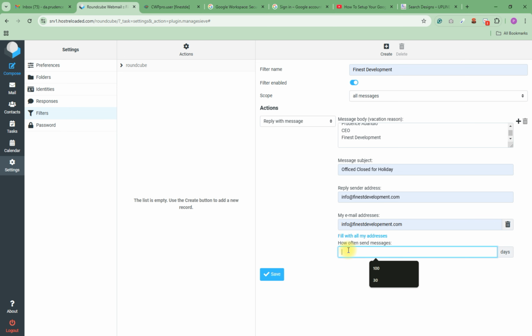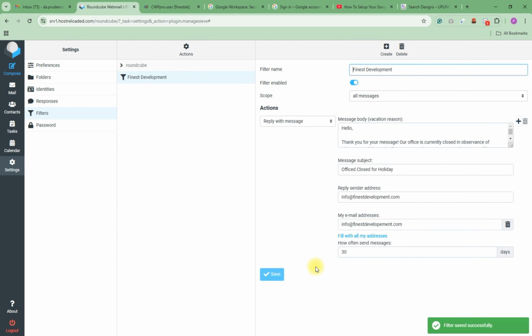Unlike the Gmail where you can select your first date and the last date, here you just have the option to enter the number of days you'll be going offline. It could be 30, it could be 20. So I'll just use 30. Then I'll click on save changes.